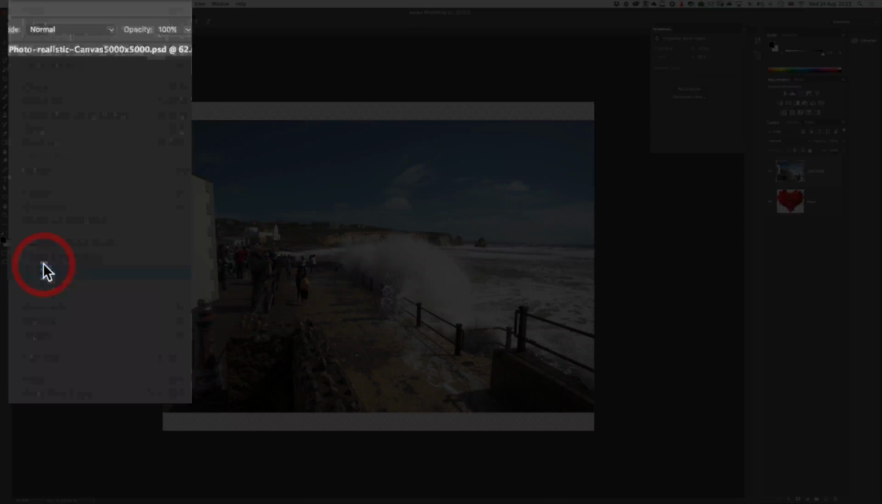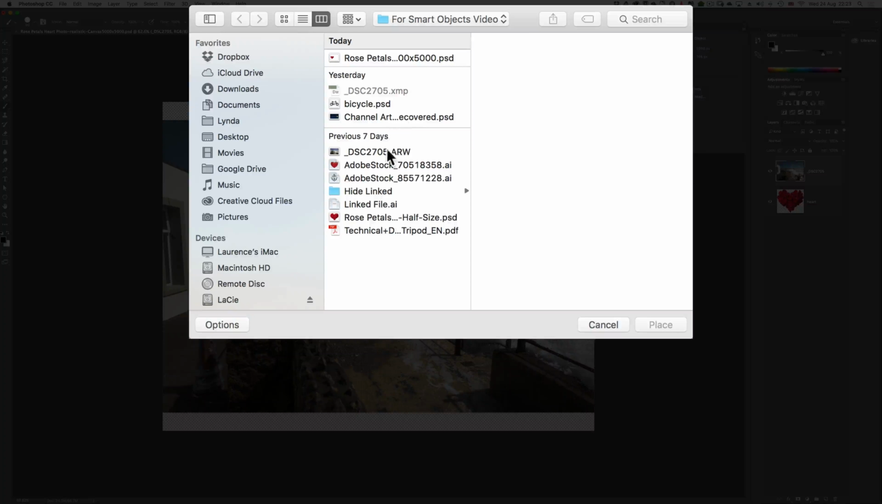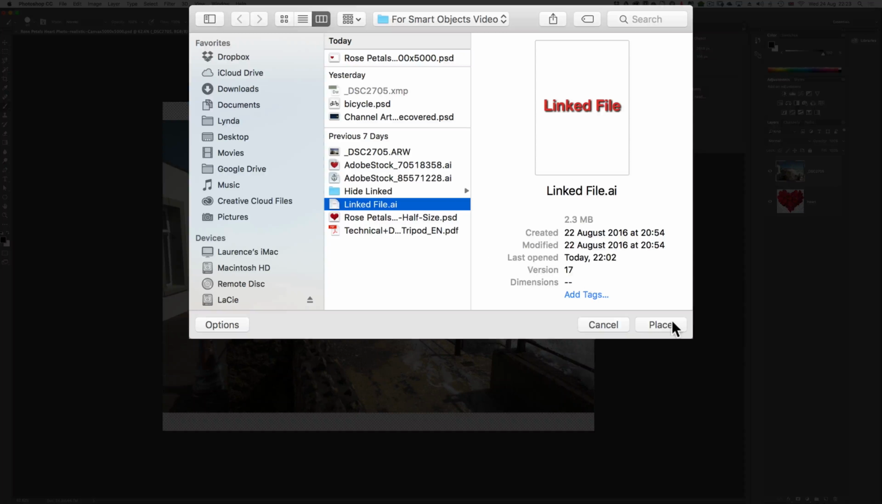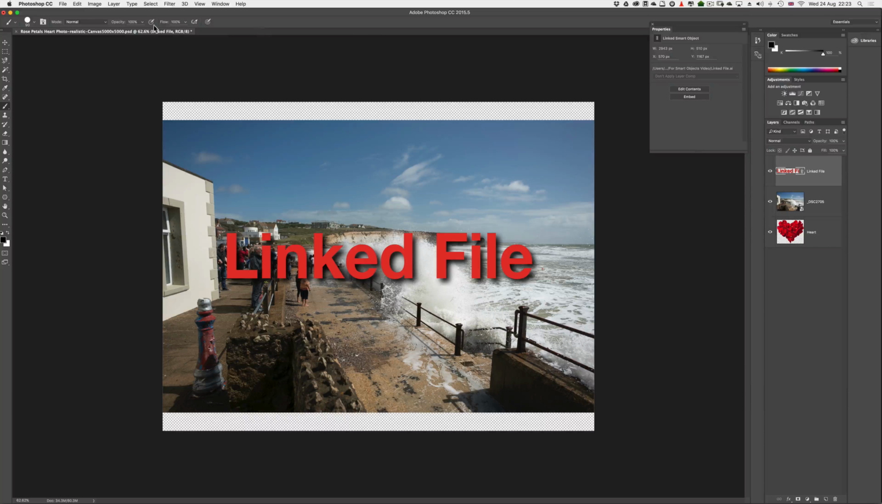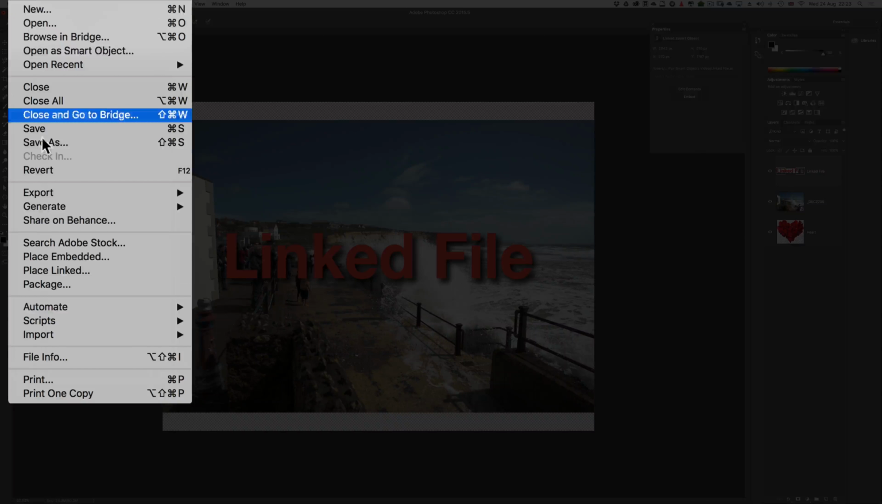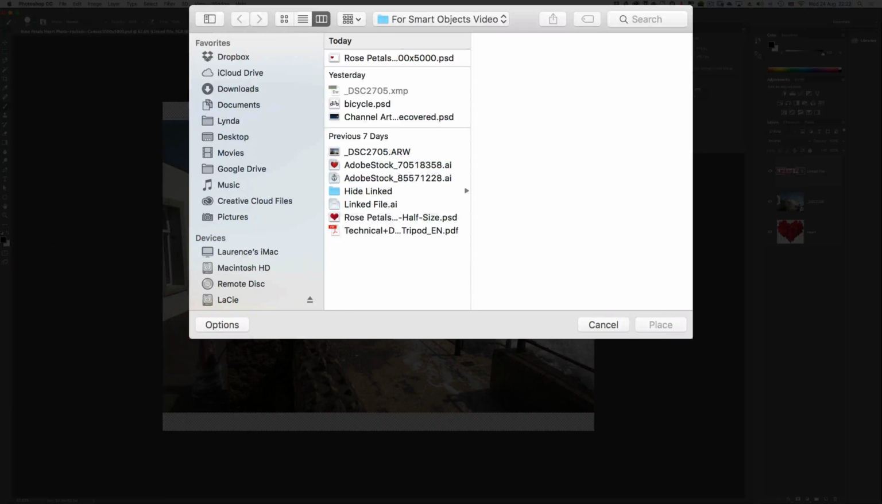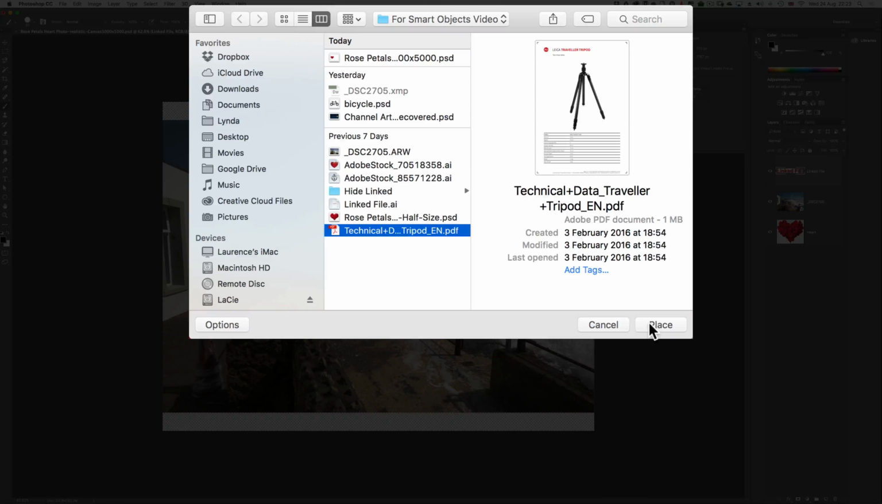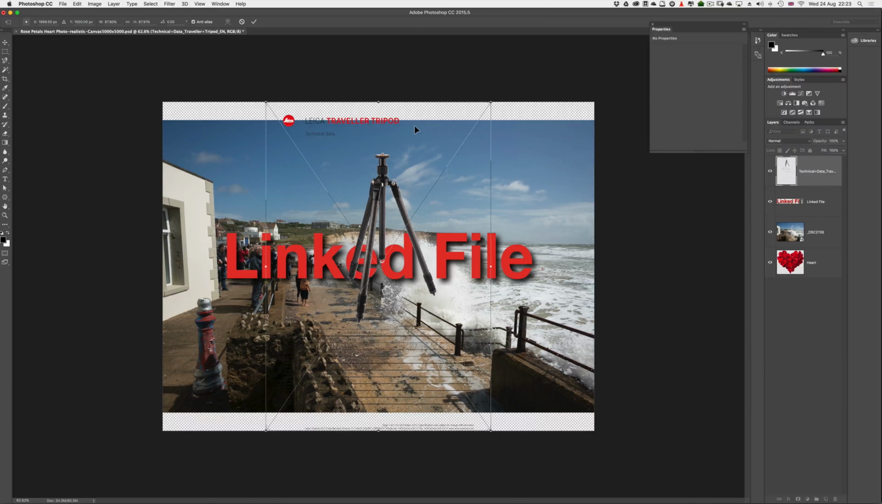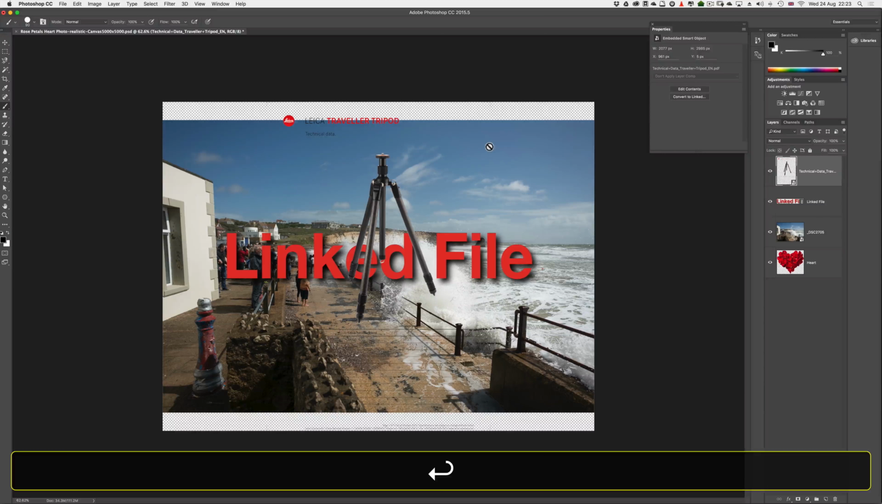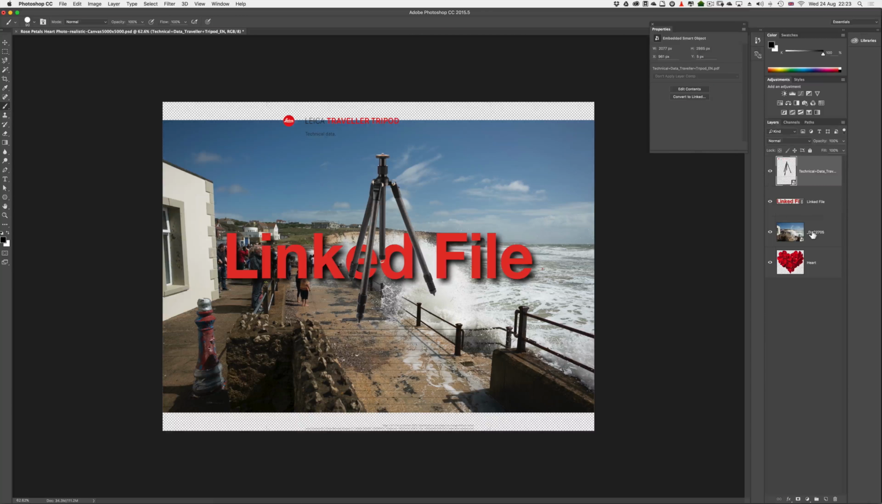So let's place link now. I'm going to pick a bit of text from Illustrator, so it's a vector file. Place. OK. Next one and the final one. Again, I'm going to place embedded. I'm not bothered about linking or embedding. I'm going to put in a PDF file, because you can do that. So in comes the PDF as a smart object. So once I press return, I've got three smart objects.